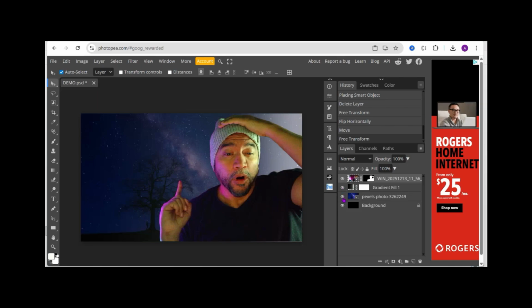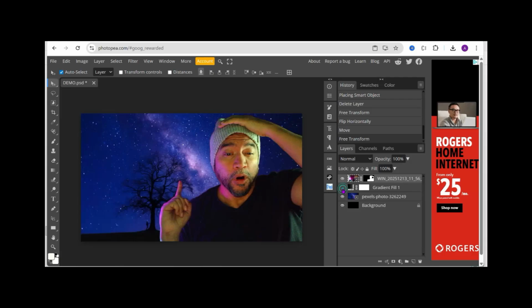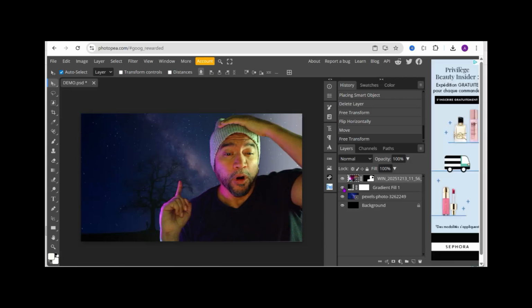You can do the same thing for the background by pressing on the eye. It will make it hide, or it will make it reappear. So that's the way you do this.